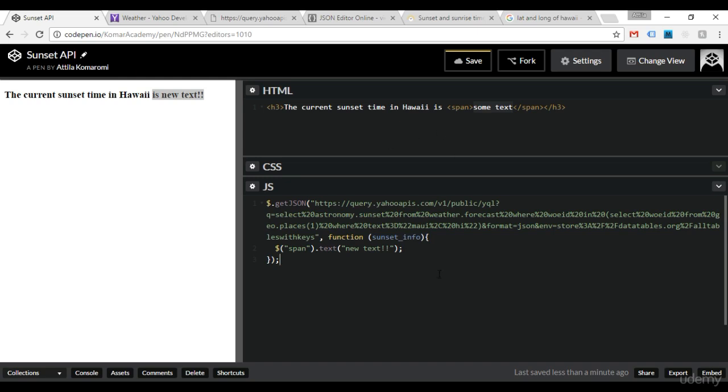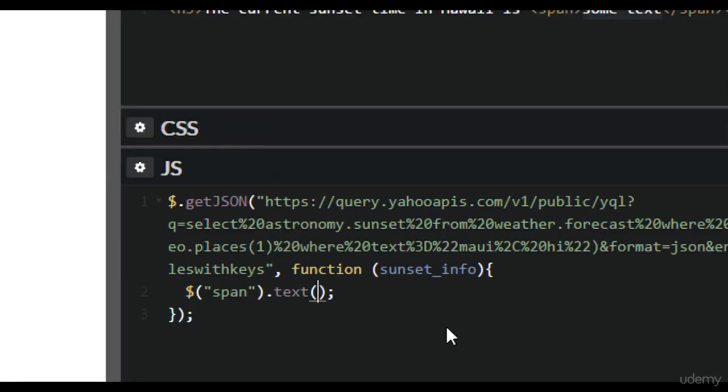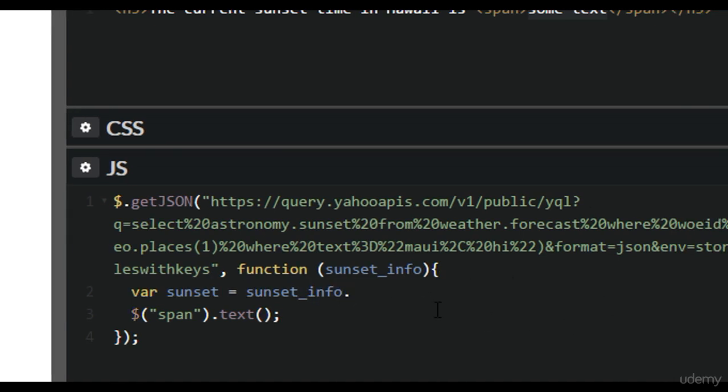And what we want to do is, instead of displaying this new text, we want to display the sunset info. So we'll just backspace this for now and create a new line, declare a variable, and inside of that variable, actually we'll name the variable sunset because it'll hold our sunset time, and inside of that we're going to target that sunset info JSON data, and then we want to go through the nested objects to find that sunset time.